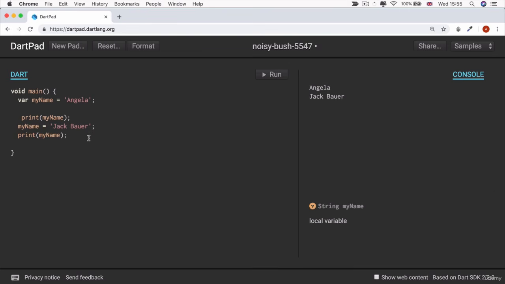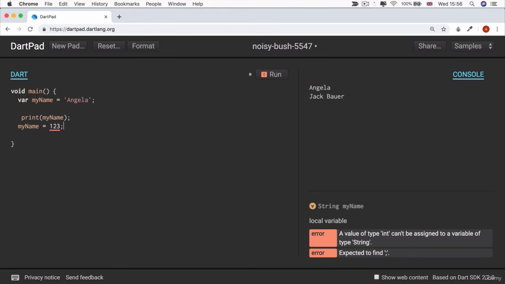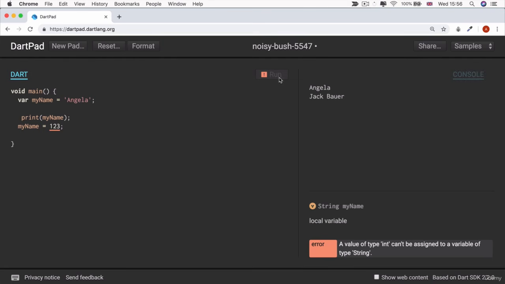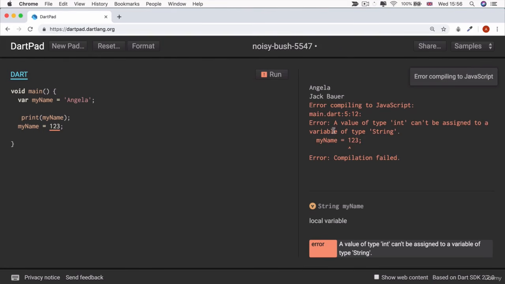Now, what if I decided to change this variable to something a little bit different? What if I try to make it equal a number, say 1, 2, 3? Well, now you can see already the Dart compiler is warning us that the value of type int can't be assigned to a variable of type string. And if I click run, then everything crashes and I've got some errors inside my console telling me pretty much the same thing. So what is an int and why can't it be assigned to a string?